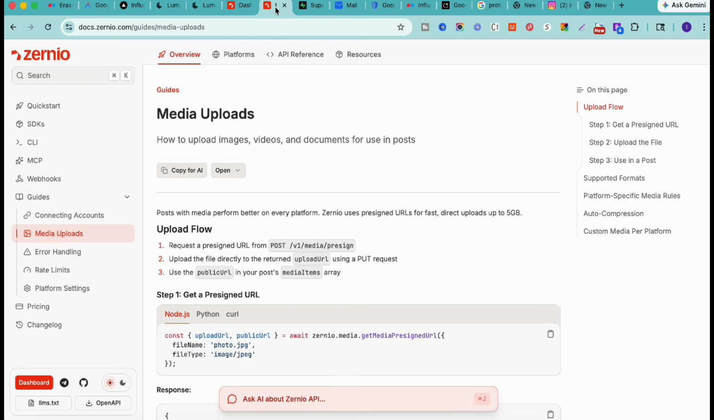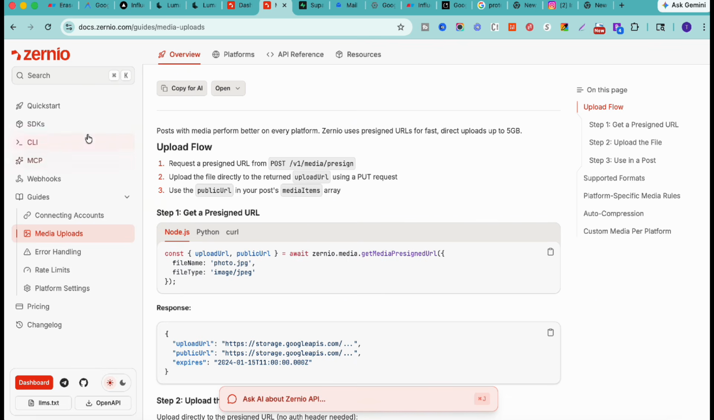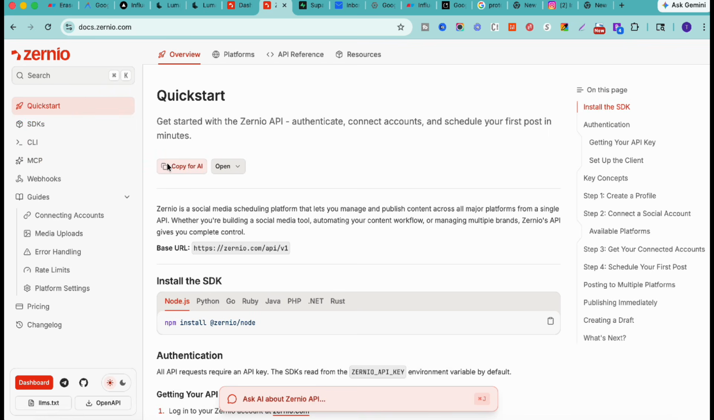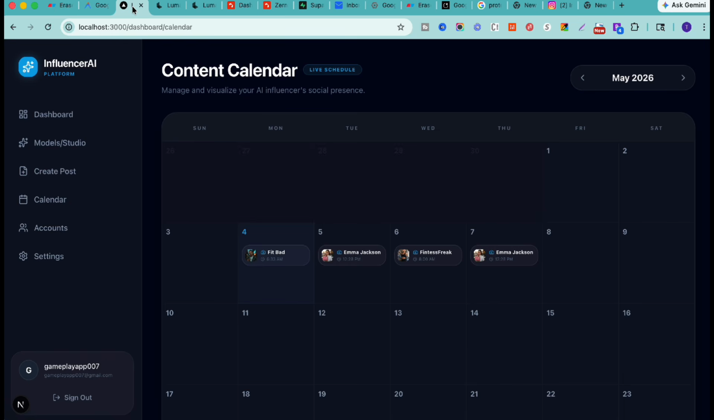Make sure with the Zernio you have to add this schedule post logic, okay. So you don't need to use any third party scheduler services. With the Zernio you can directly schedule the post on the specific platform.